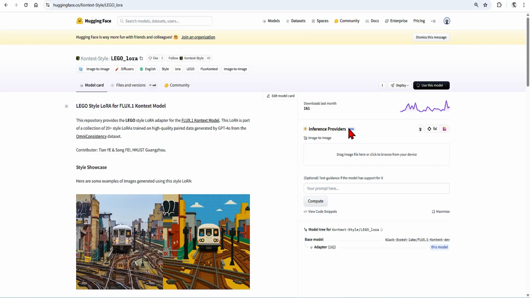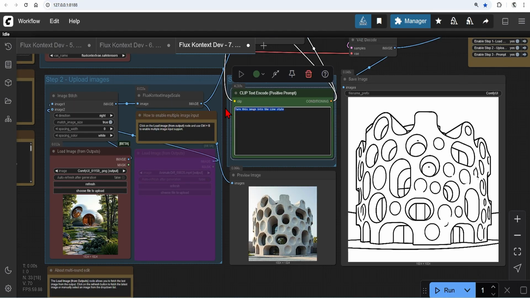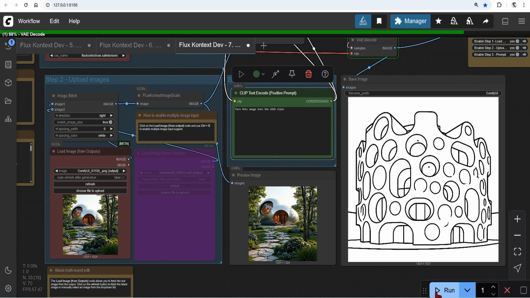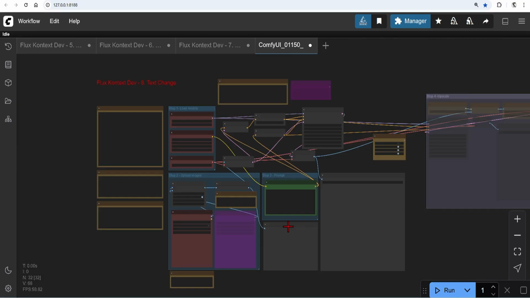There's an interesting one here, such as the Lego. Just download the Lora, add it to the Power Lora, drop in a new image, and copy the prompt from the site: "Turn this image into Lego style." There we have a Lego style building. Maybe it's a bit more Minecraft looking than Lego, but there are plenty of more useful Lora that you can test on, or even train your own.